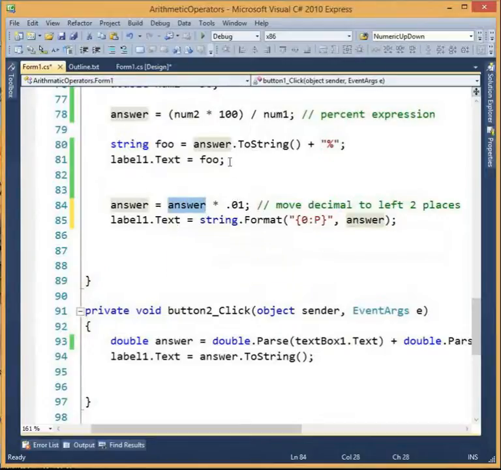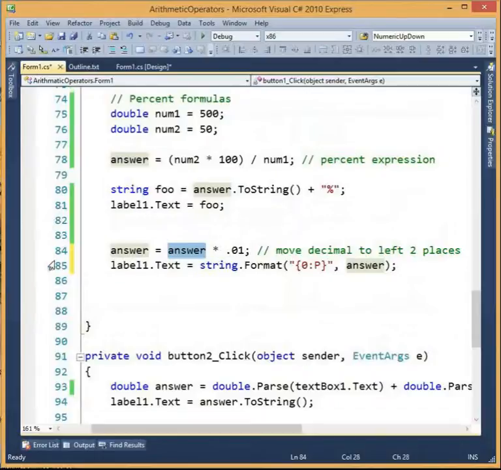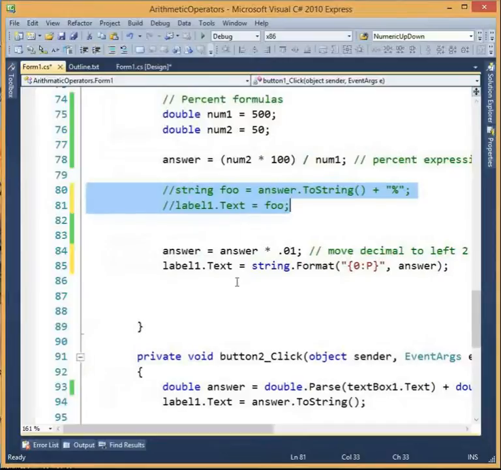So let's go ahead and comment this out. We don't need these now. And let's go ahead and run it.